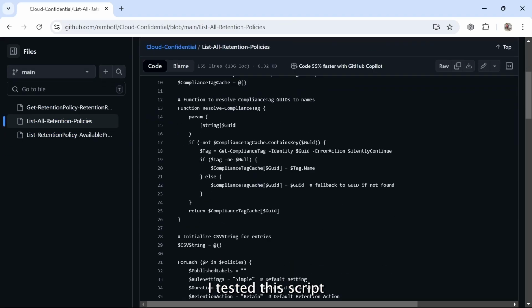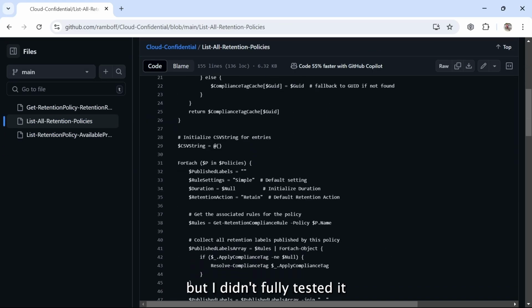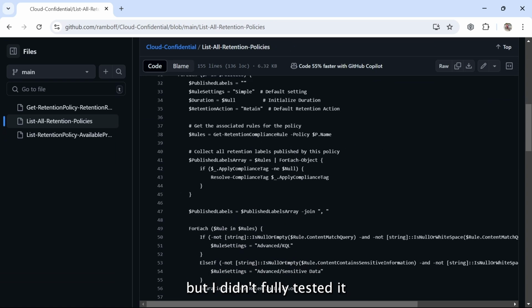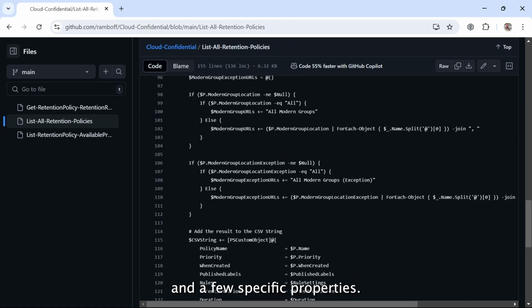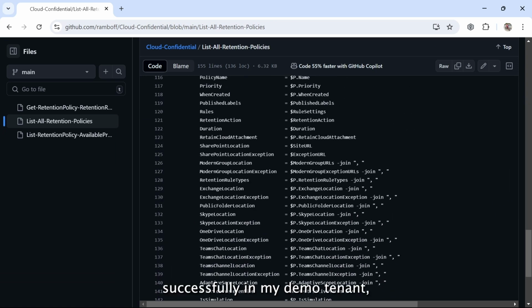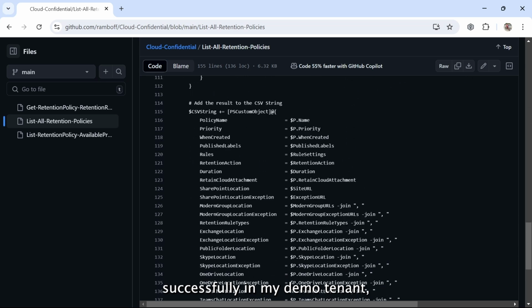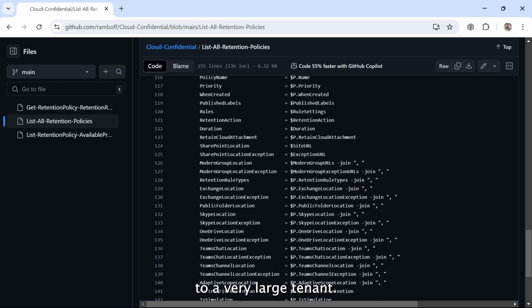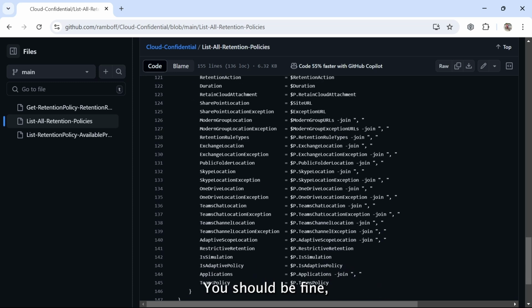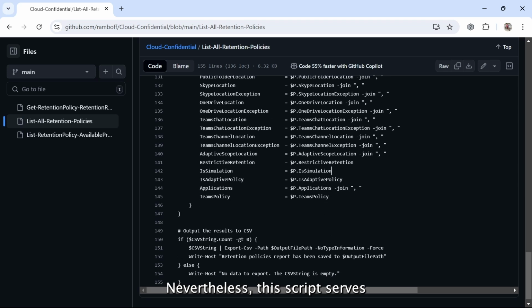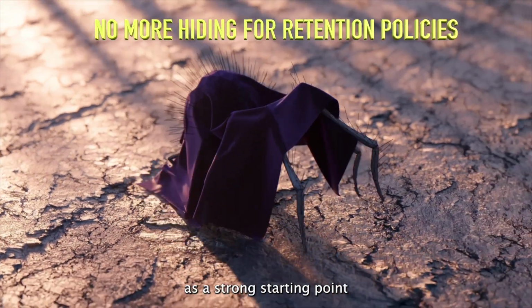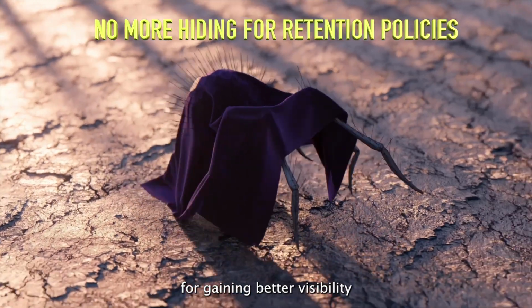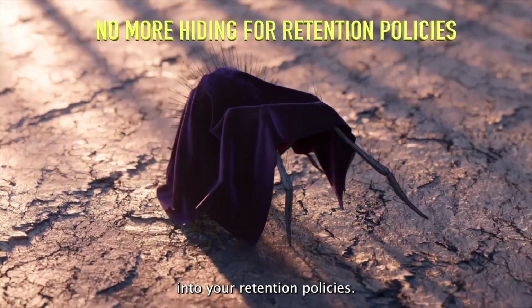I tested this script on most locations and attributes, but I didn't fully test it with Teams policies and a few specific properties. I've run it successfully in my demo tenant, but I cannot guarantee how scalable it will be when applied to a very large tenant. You should be fine, but please use it at your discretion and always test it first in a controlled environment. Nevertheless, this script serves as a strong starting point for gaining better visibility into your retention policies. Enjoy!